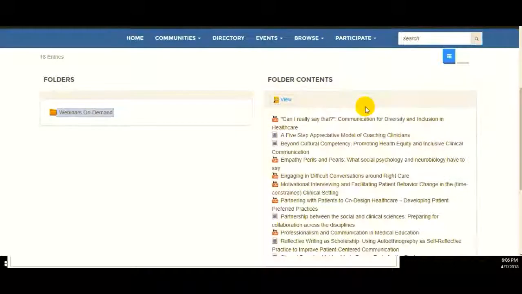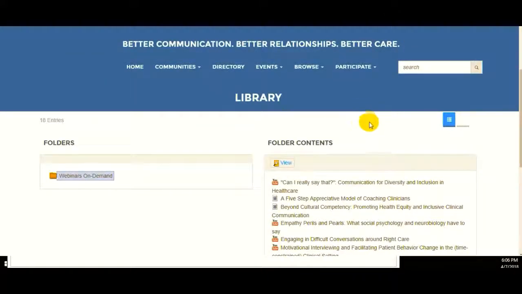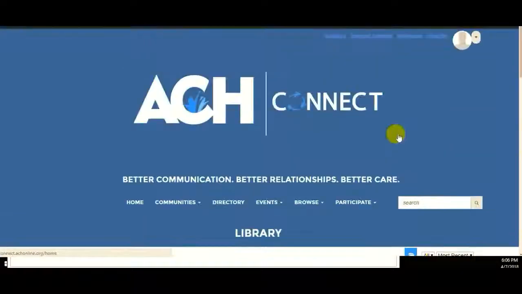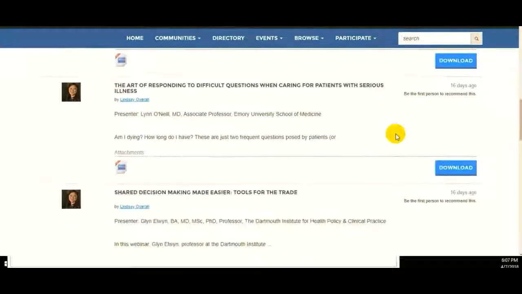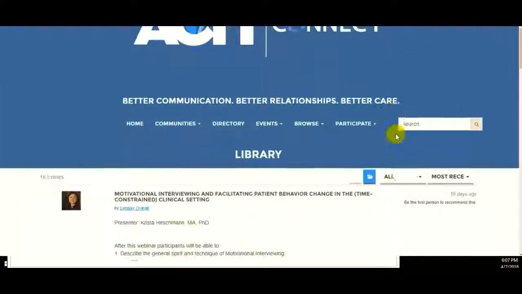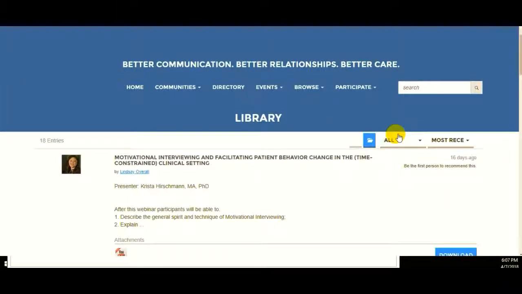The folder view will then display. You can also view all the webinars in the list view by clicking the blue button. To navigate back to the folder view, click the blue folder button.